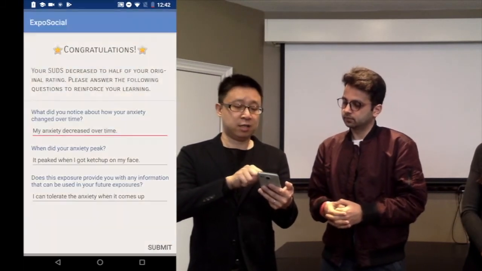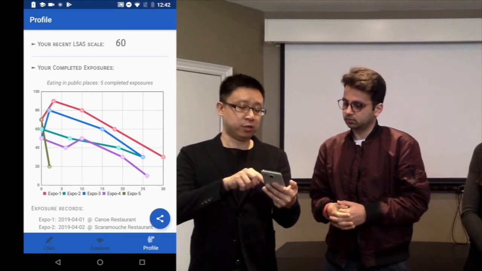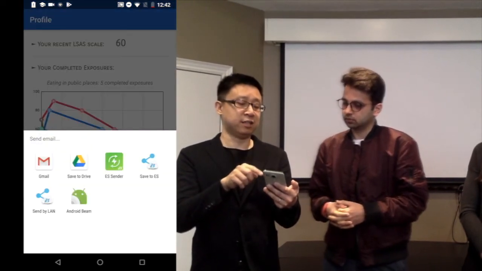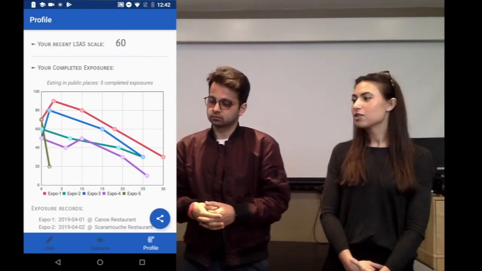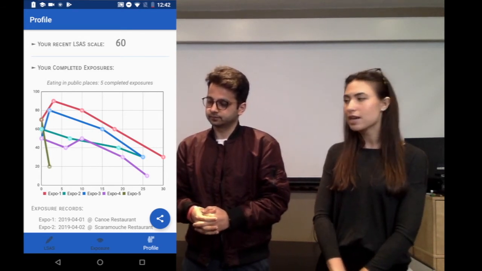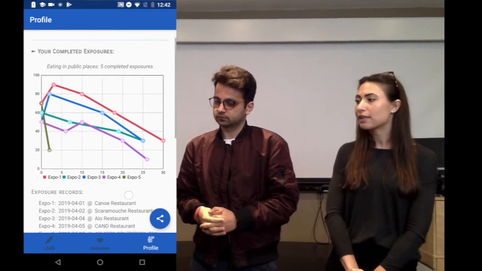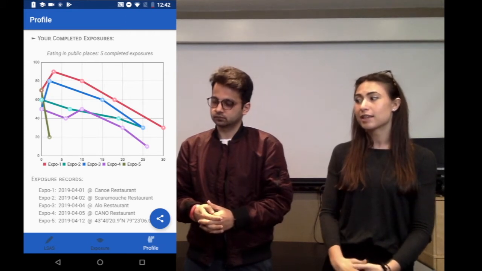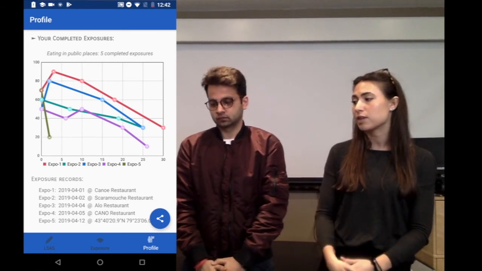Let's check out the profile page. In the profile page, there's a button, and after you click that, you can send everything in the profile page to your therapist, which is pretty cool. The first metric displayed on the profile page is the social anxiety severity score, and next is a graphic depiction of their exposures over time. The first red line represents Leo's first exposure, when his anxiety was the most severe. You can see that because it also took the longest for his SUDS ratings to come down.